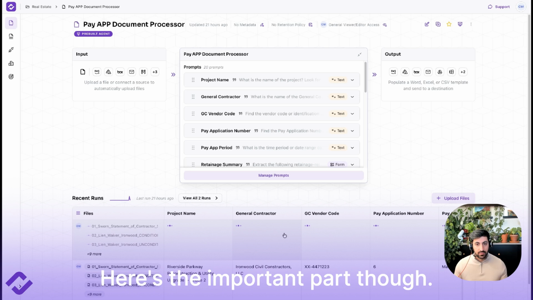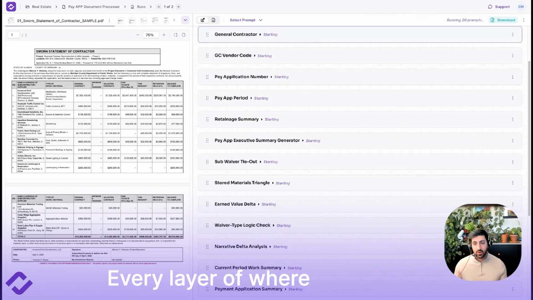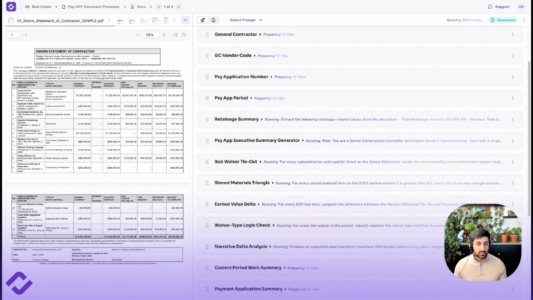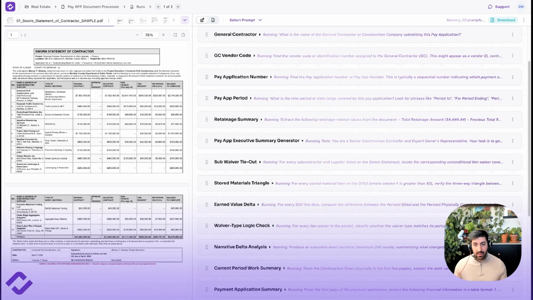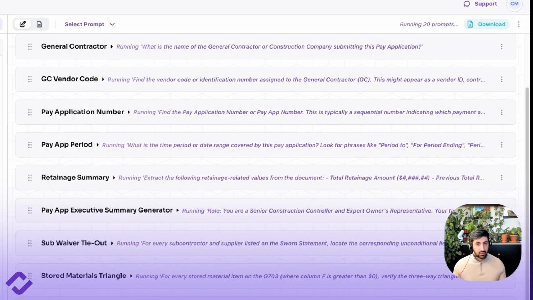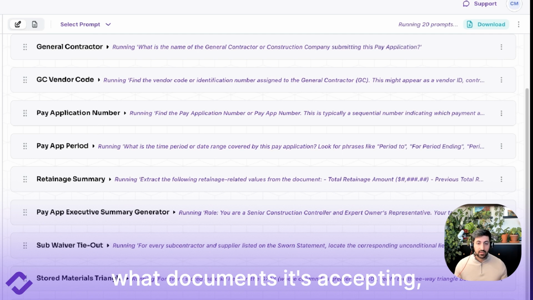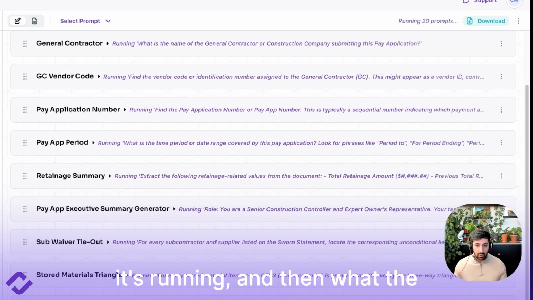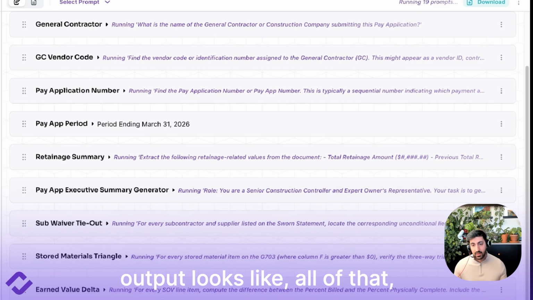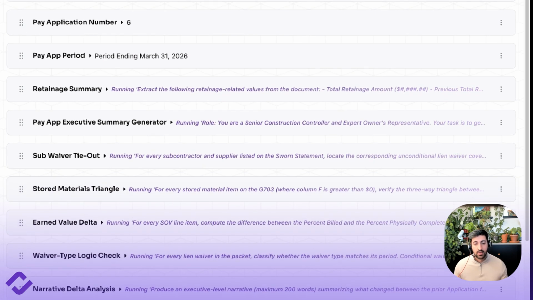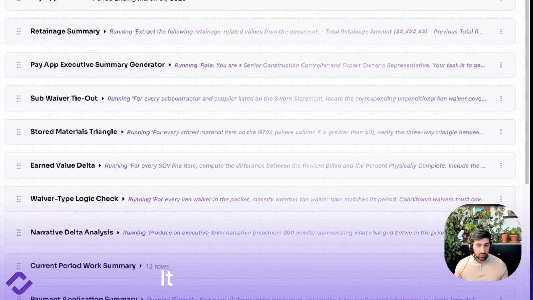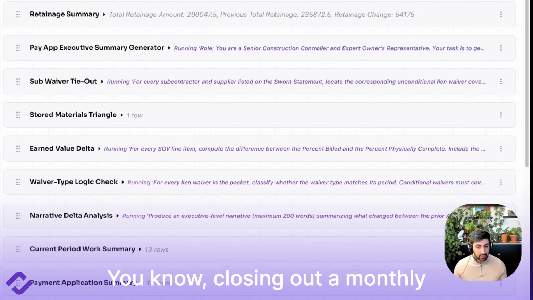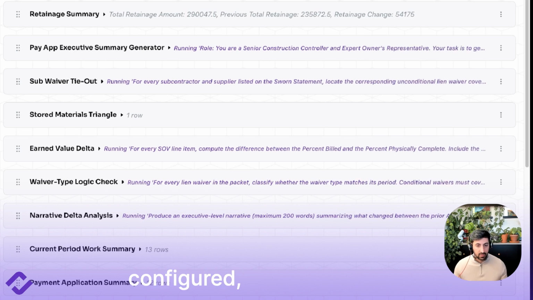Here's the important part though. Every layer of where the prompt is extracting information from your documents or doing synthesis or doing evaluations, everything is configurable. Everything from what documents it's accepting, the type of information it's extracting, the type of validations it's running, and then what the output looks like, all of that. It all bends to fit your workflow. What works for a lender looks different than what works for an owner closing out a monthly app. The agent can be configured accordingly.